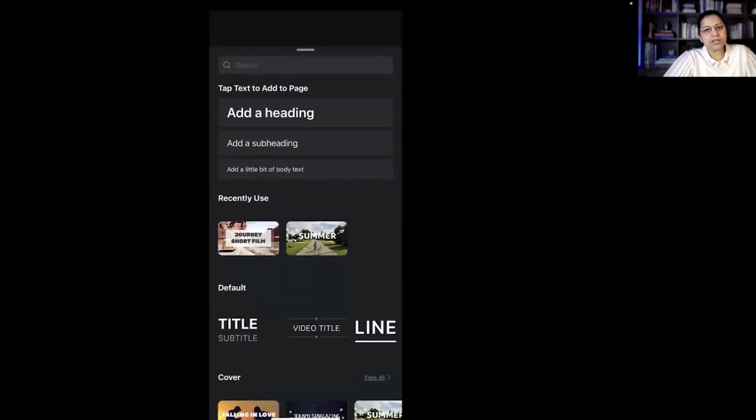Once you click on the title, under the VN app, you have a lot of different types of text things that you can do. So first, for example, you can add a heading. Heading means it will be more like a bigger font. Then you can also do a subheading, a little smaller font. You can also do a body text, which will be comparatively the body font, the normal font that we use.